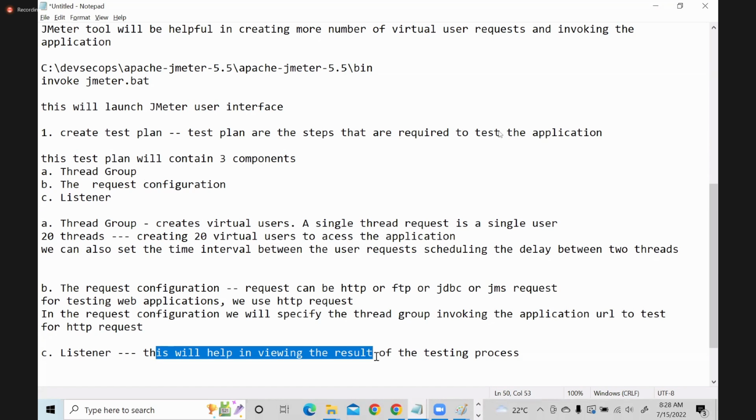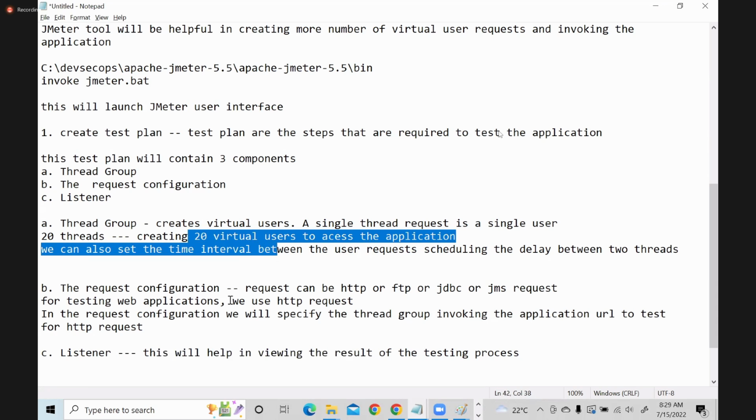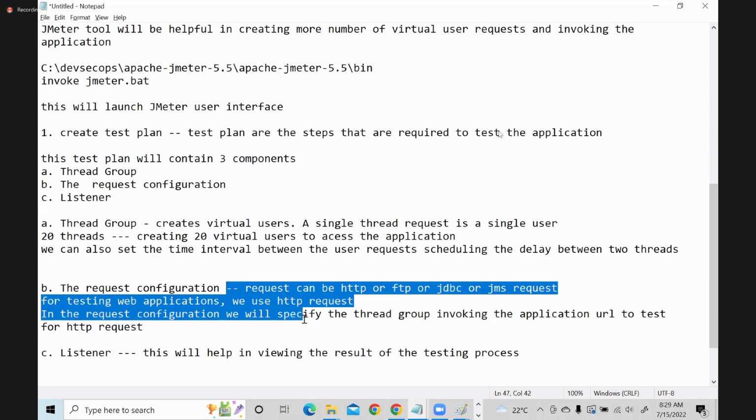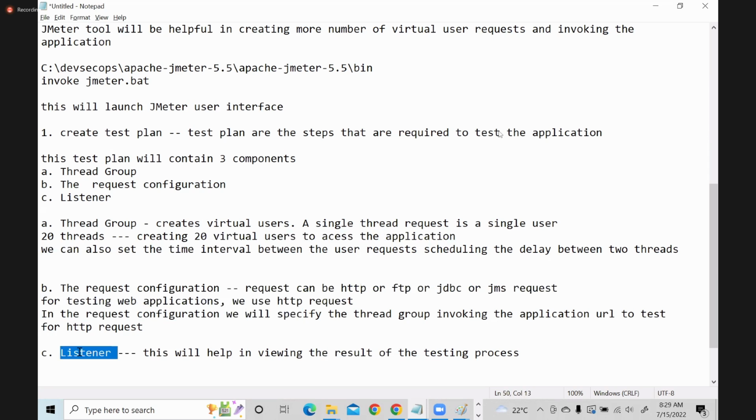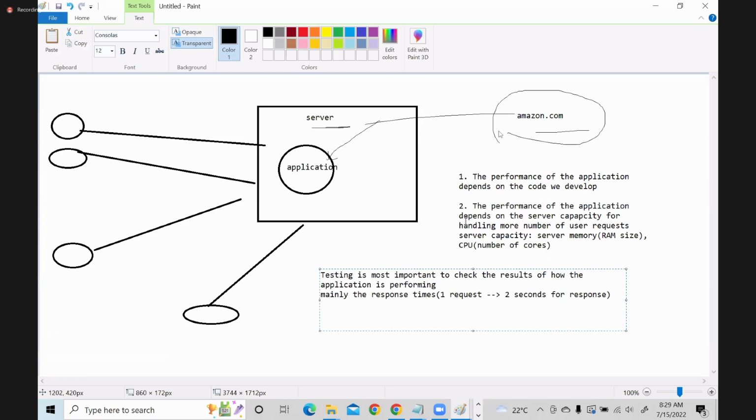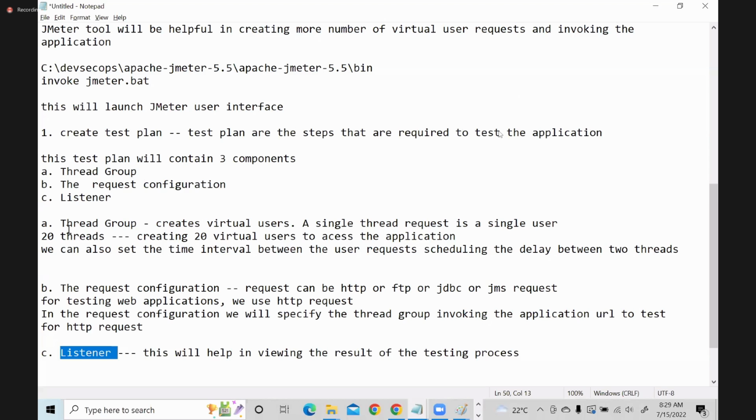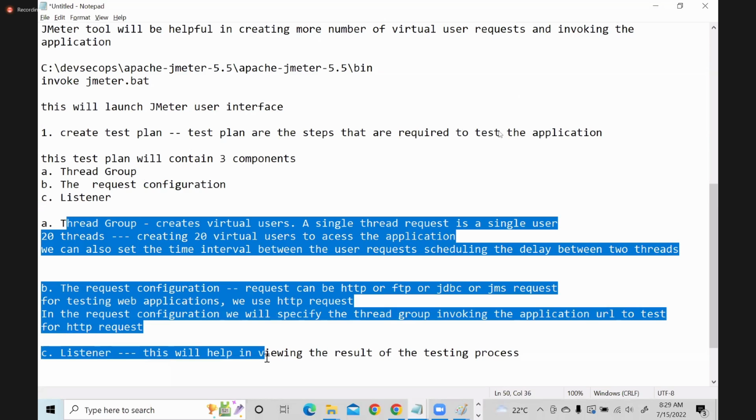Very simple. Our ultimate goal is creating the virtual users, accessing the application, and seeing how the application response is coming, and that result will be viewed through the listener. Based on that, if the application is slow, then we have to take steps: why the application is slow, whether it's a code related issue or a server related issue. But at least the performance testing tool will generate this result. JMeter will be helpful in getting data metrics like this.